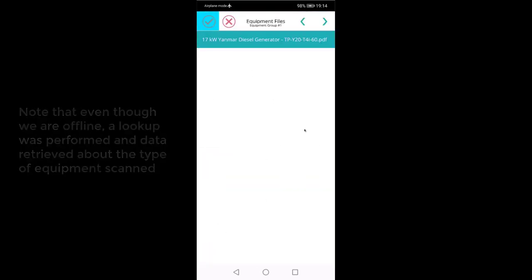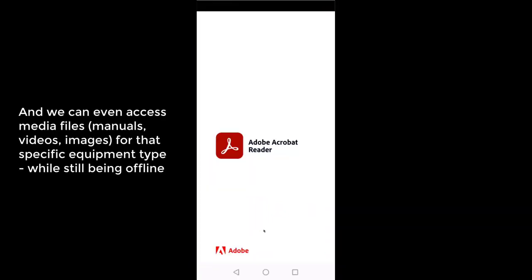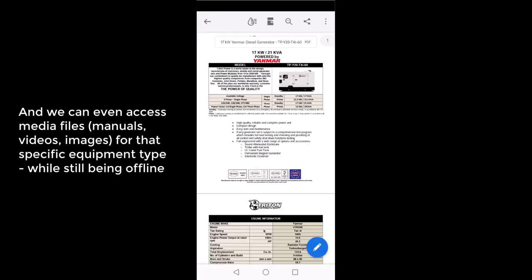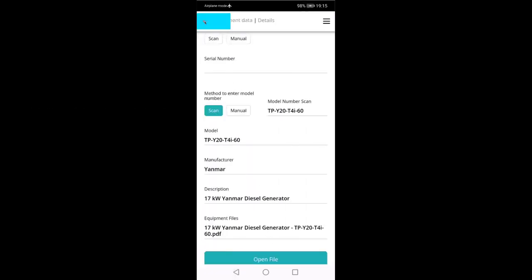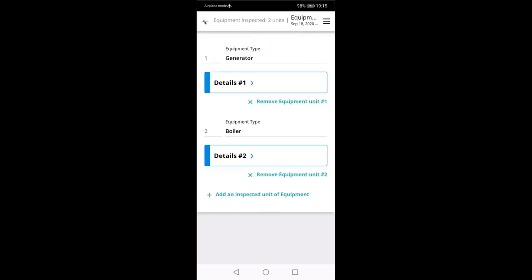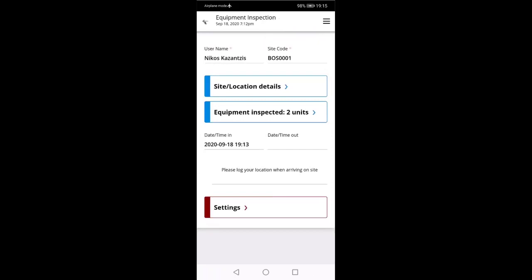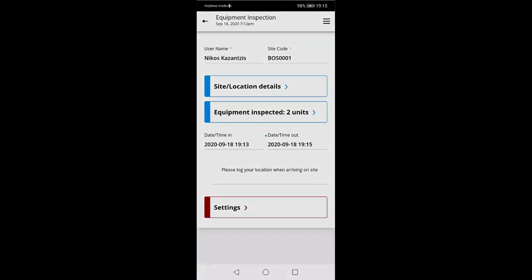And not only that, but we found a reference to a document that's also on the device, in this case a manual. And we can also go through the manual. This could be wiring diagrams, this could be repair videos, any kind of media that we can store on the device, automatically looked up on the device even while we're offline. So we complete the equipment inspection, we mark the date out time, and the inspection is finished.